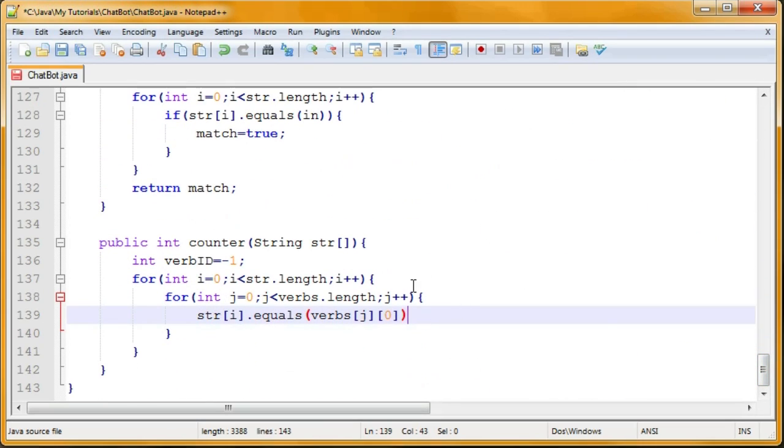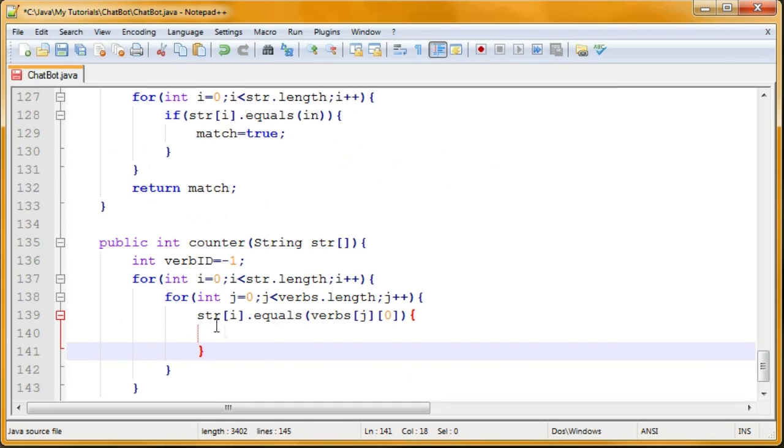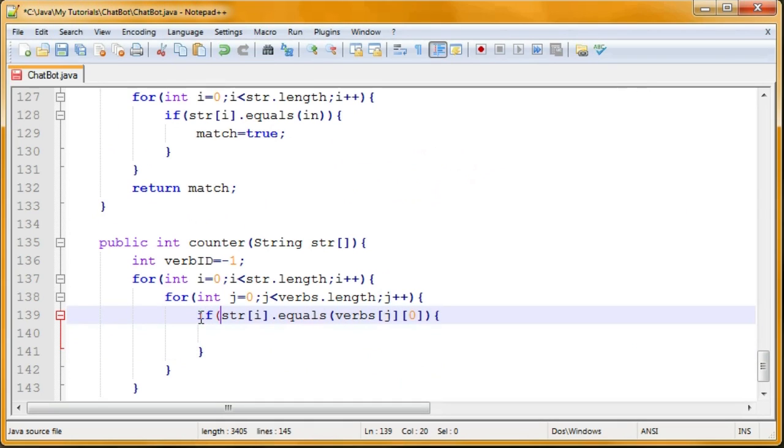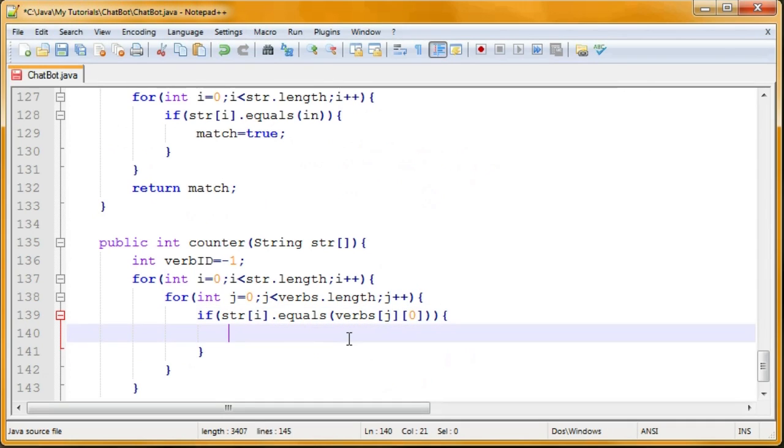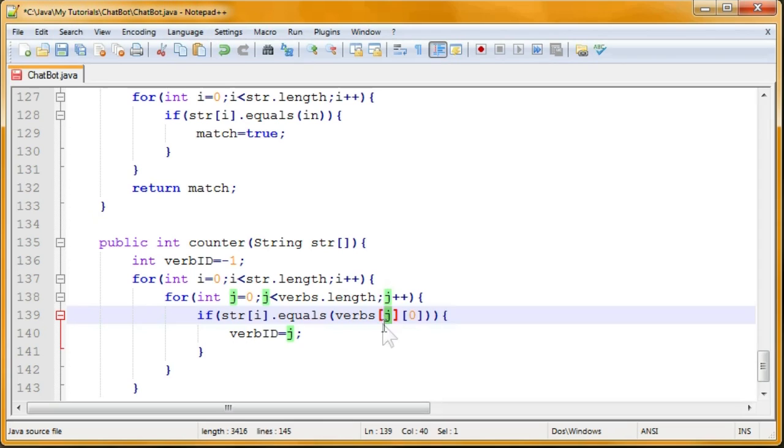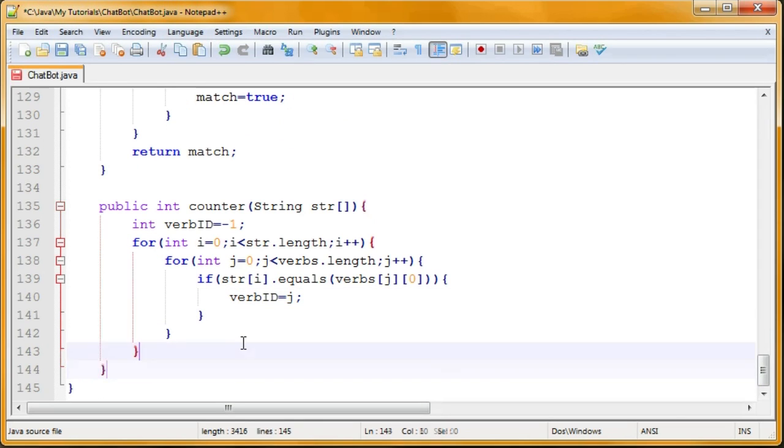Okay, so if it equals that, and I just realized my syntax is really horrible there. Okay, if it equals that, we want verb ID to be equal to j, because j is an index that we just checked. And then at the end, we return j.